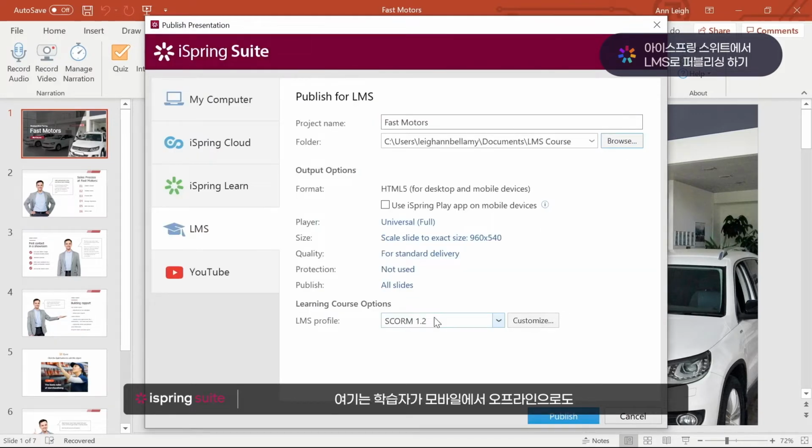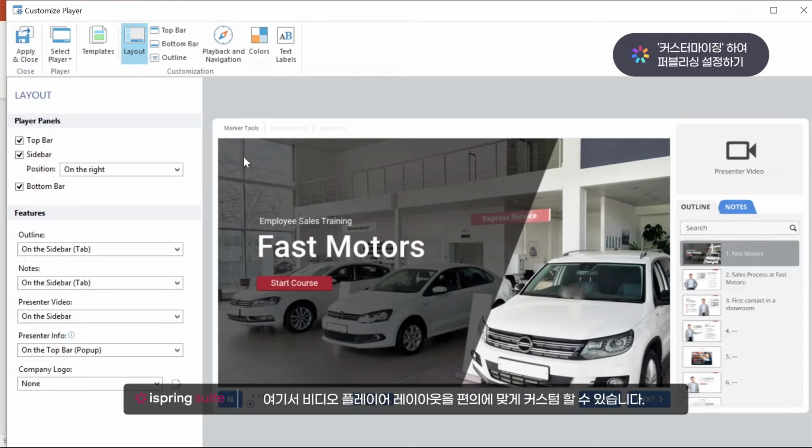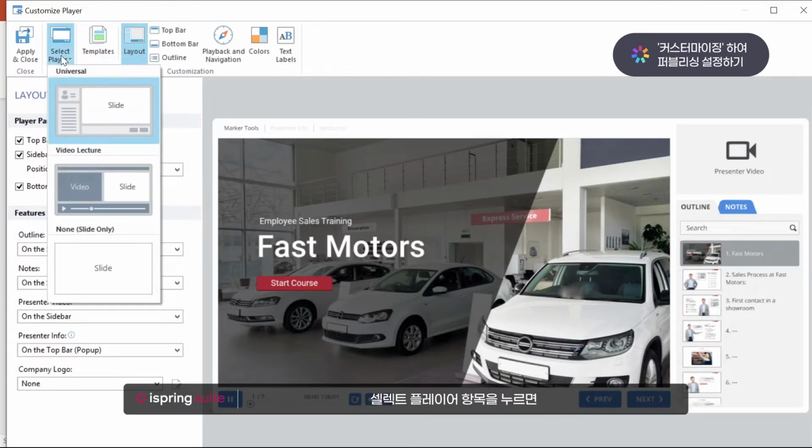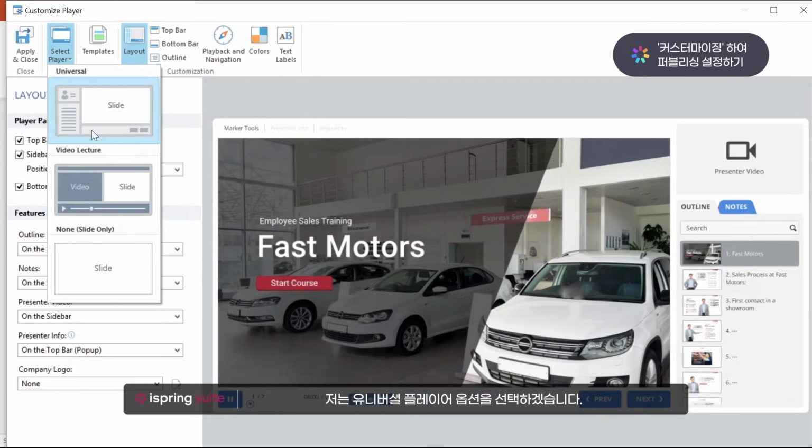Now I just need to select my output options. Let's start by making the course accessible offline on a mobile device. I love this option. Next, I should make sure that we have the right video player selected. Here's where you can customize your player, and if you head to the Select Player section, you can choose between 3 player options. I'm going to stick with the Universal Player.